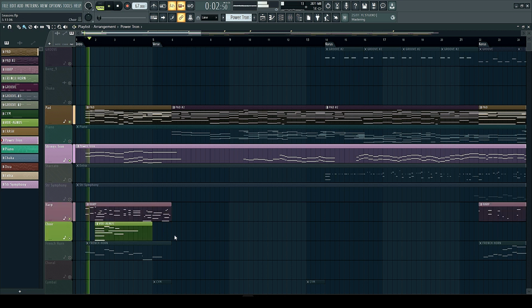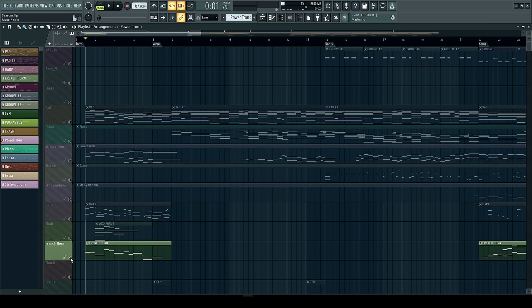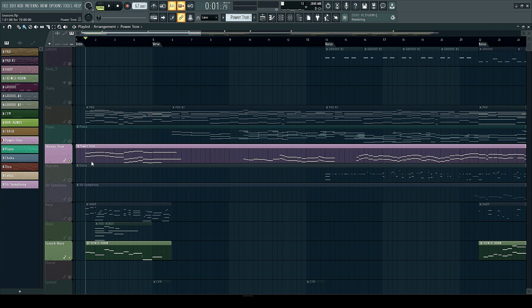Okay, that's sounding beautiful already. Now I also added a horn, a French horn. You see, the melody of the French horn is not exactly the melody of the strings that I played before. This is just to add some form of moving harmony to complement these upper strings here. Now let me play the two together.